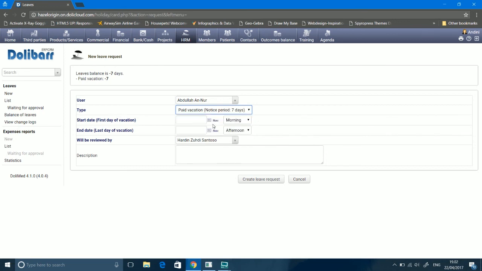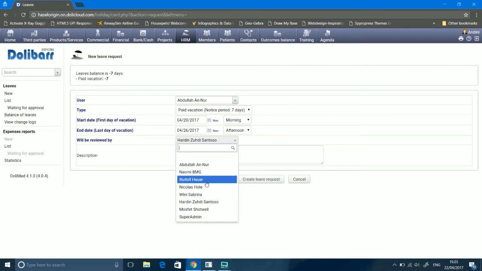Start day from 20 April until 26 April. It will be reviewed by Andini.